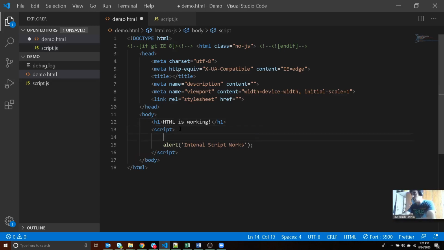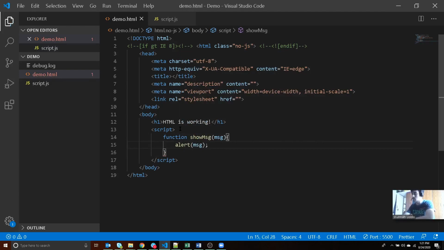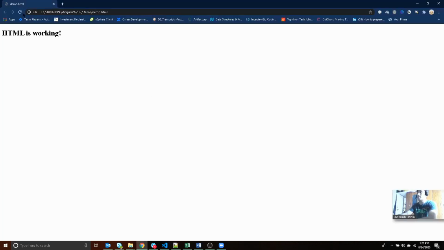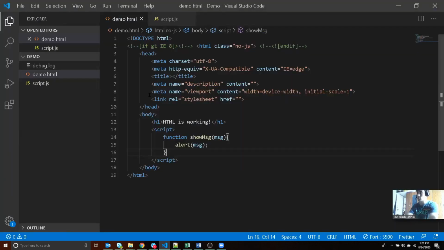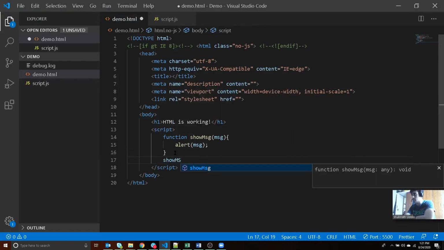So if we write a function or define a function like showMessage and pass in a parameter message and alert that message itself, like this. Now if I run it, there will not be any pop-up because there is just a definition. Only if I call the function with the message.